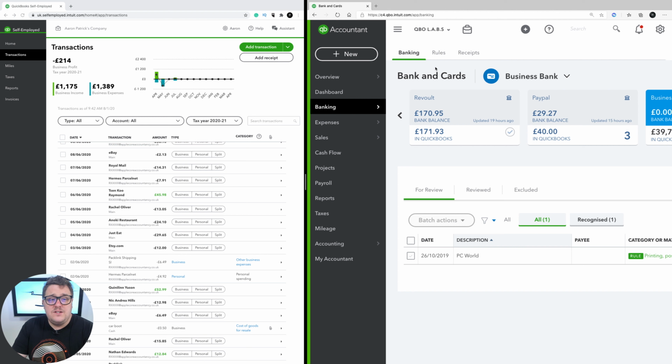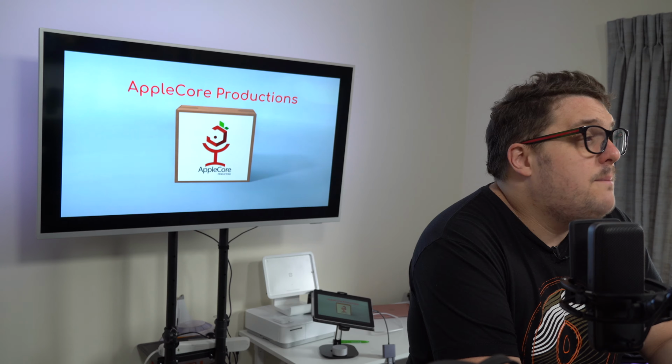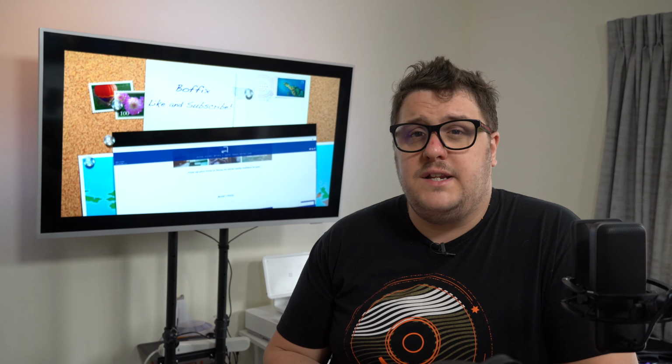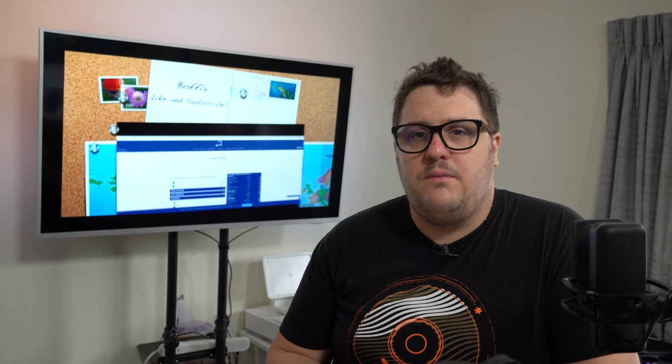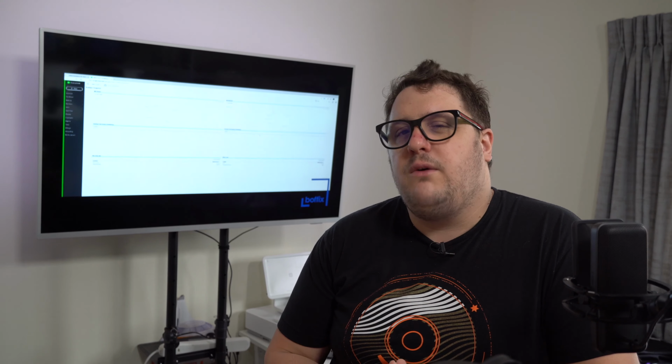When it comes to similarities as well, both of them have the option of doing mileage tracking, so you get that in both solutions. You have the option to look at reports in both solutions, and both of them give you the option to raise invoices. But when it comes to reports, that's where QuickBooks Online really does excel. Within QuickBooks Self-Employed, you have a few reports that you can use. In QuickBooks Online though, you will have a whole raft of reports.